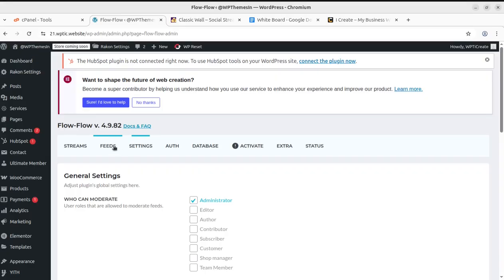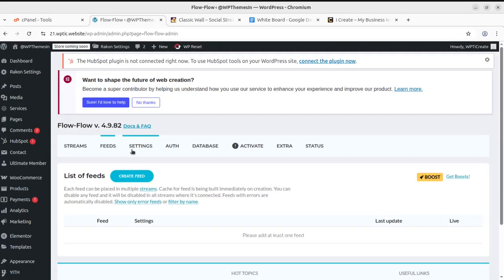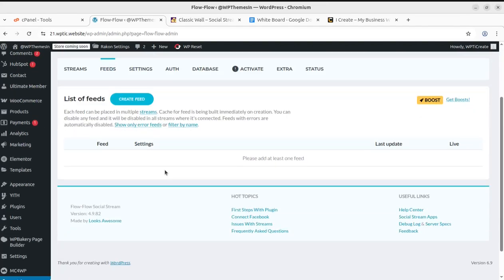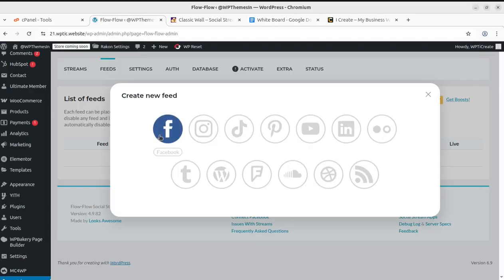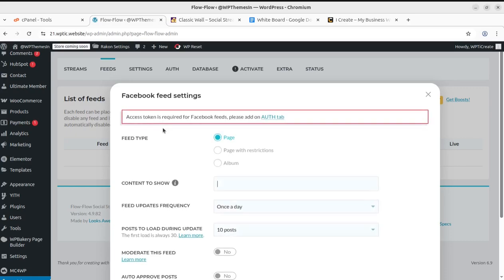And first of all, we need to create a feed when you are willing to start showing the posts from your social account. So you can simply create feeds here. In the feed area, you can connect your Facebook, Instagram, TikTok, Pinterest, YouTube, LinkedIn, and Flickr account, even Tumblr, WordPress itself, Foursquare, SoundCloud, Dribbble account, and RSS feed itself. So these are the feeds that you can directly integrate using this plugin for your WordPress website. So you just need to select and put the credentials.